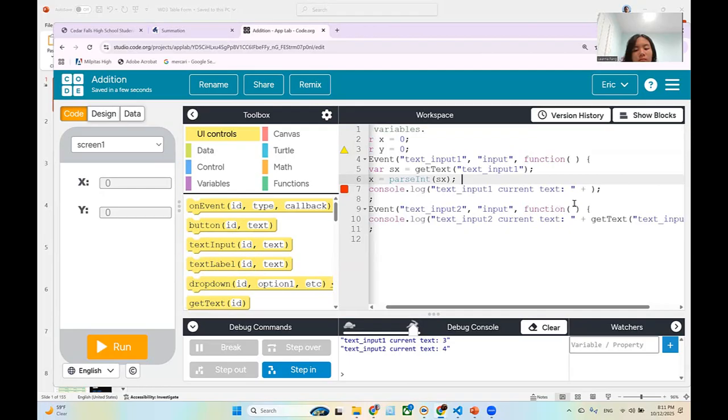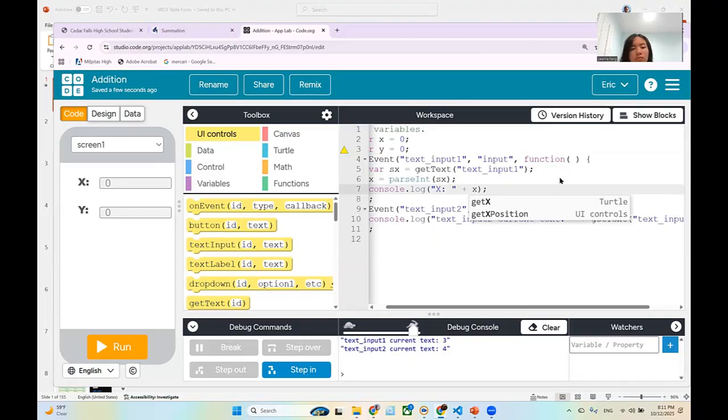And then right here, this is a console log. I'm going to change this console log to x. X value would be x. Okay. Right here, I'm going to do the similar thing for y as well.